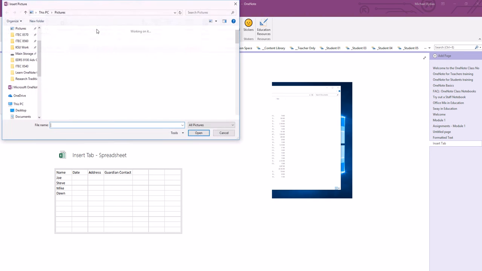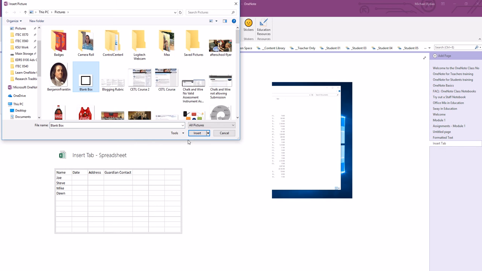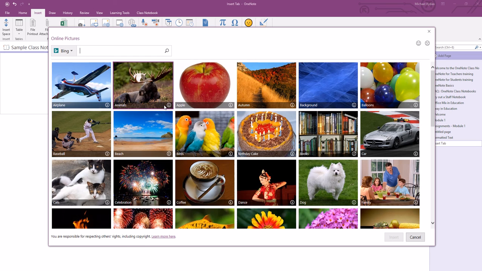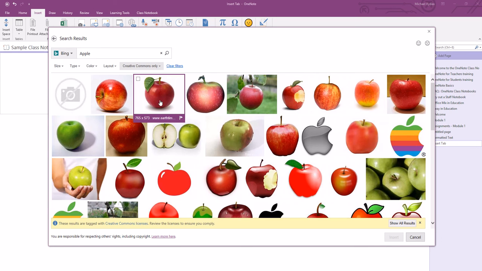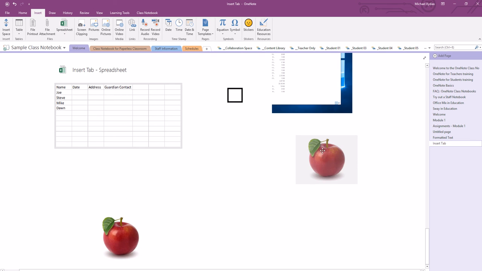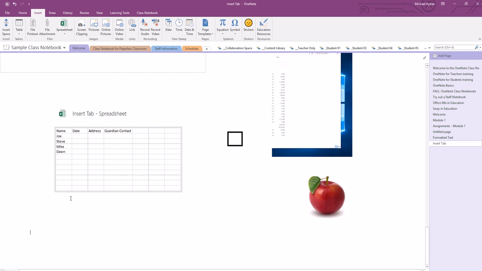You can insert pictures that are saved on your computer. I just added this picture from my computer. Again, make it bigger, smaller. You could also look for online pictures, do a Bing search. So if I want that apple, I can insert it. Again, manipulate it, move it, all sorts of good stuff.